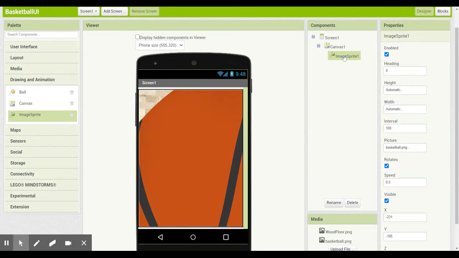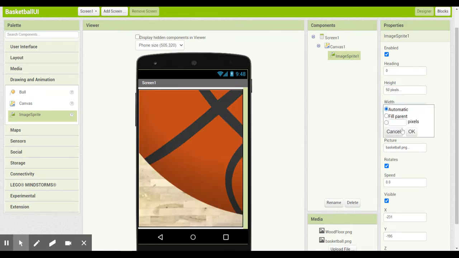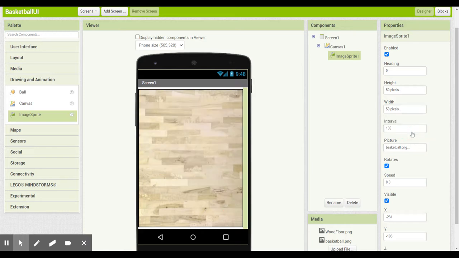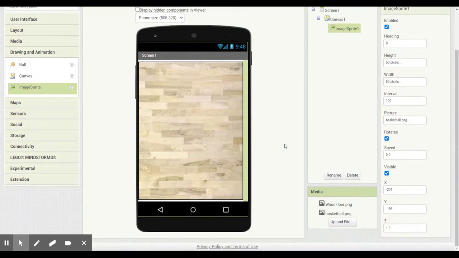All I've got to do is go to the image sprite, properties of the image sprite, and I'm going to change the height and width to, I'm going to do 50 pixels by 50 pixels, just to test and see. So now that image is 50 pixels by 50 pixels, and I don't know where it went. Let me see if I can find it. So to find it, if you go to the properties of this again, I have X, Y, and Z. I'm going to make X 0. I'm going to make Y 0. Now it's on X 0 and Y 0, and I can find it. So there it is. Don't worry about Z for now. We'll talk about what Z is for later. But now I have my basketball.